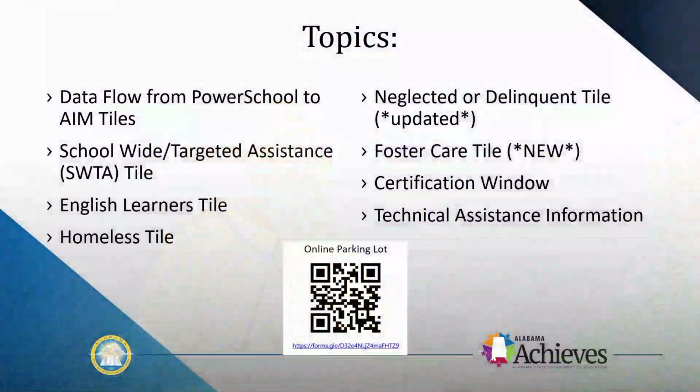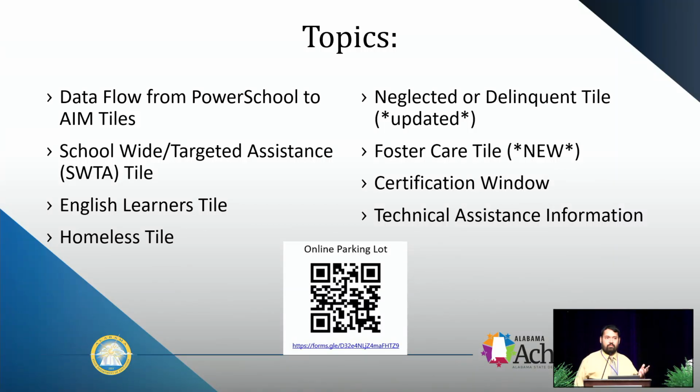So for our discussion today, I just wanted to give a general overview of how to certify in the AIM portal. There are several tiles that need attention at the end of the school year, and Beth is going to be kind and tap me on the shoulder here and chime in with her LEA perspective as well.